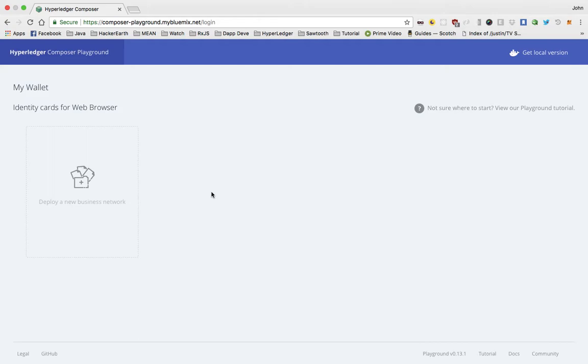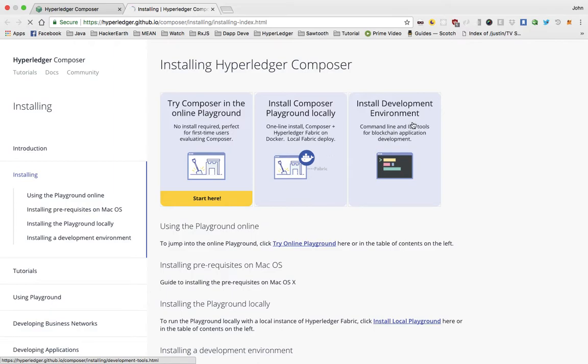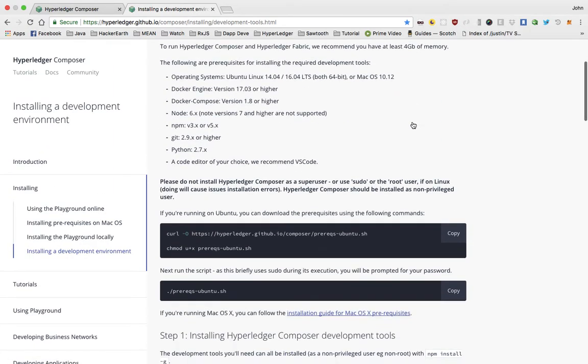For installation of Hyperledger Fabric Composer, we can use the online version of the composer, which will be automatically updated when we open the browser. There are a few frequent updates going around in the Composer Playground. For setting up a local environment, we are going to go to the install development environment section.